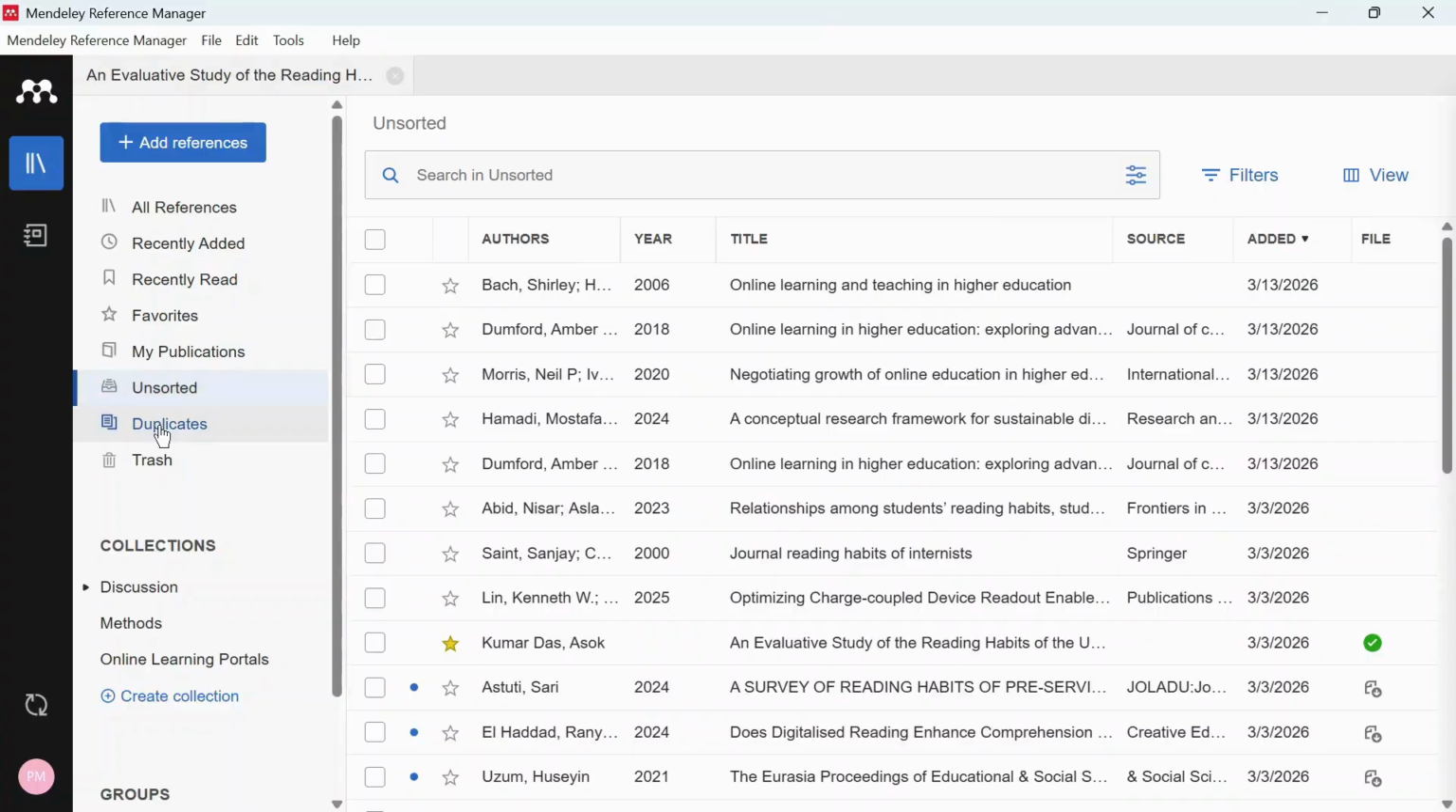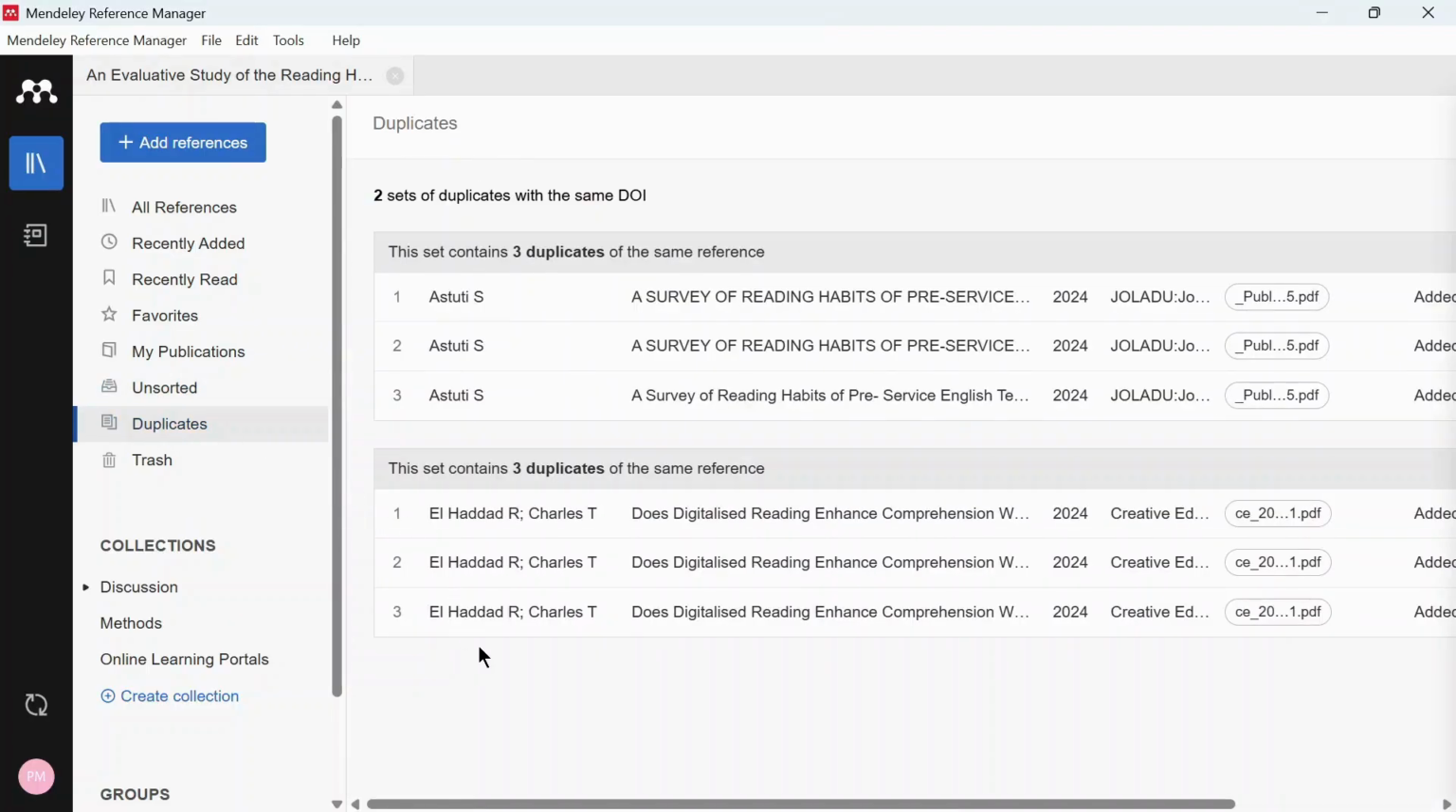Next we will go to duplicates. Adding references to Mendeley is a continuous process. So maybe in between you have added one article twice or same article may be at different places. If you are adding article directly from the publisher's website or from the Google Scholar or from any reference manager, there are chances that article may be added twice. So whichever article is in duplicate, it will appear in this folder in duplicates.